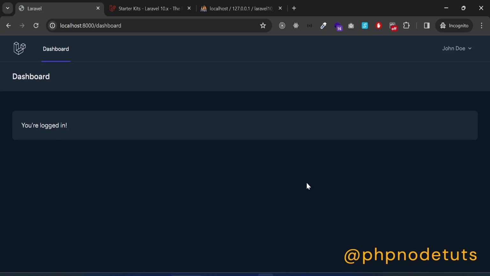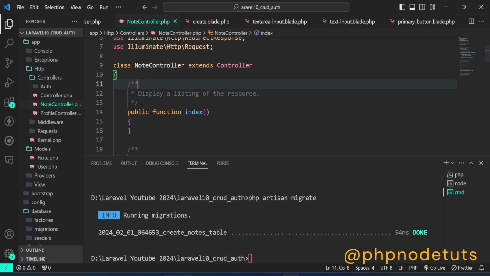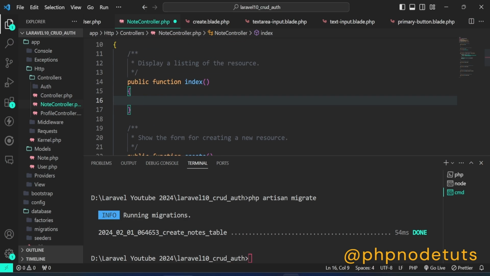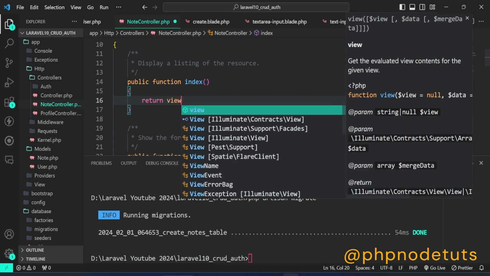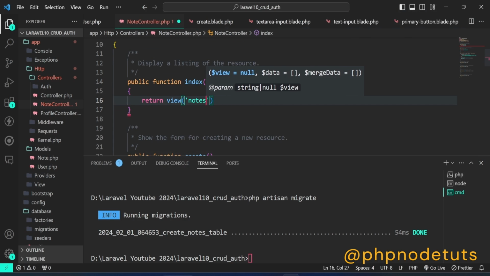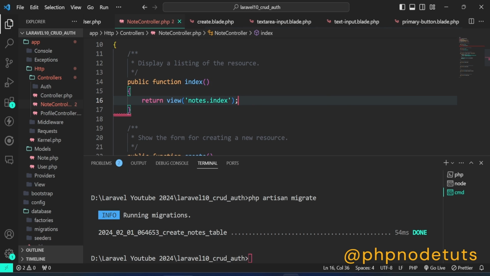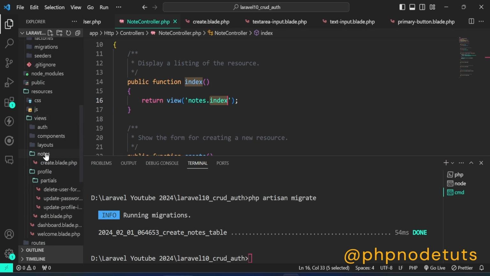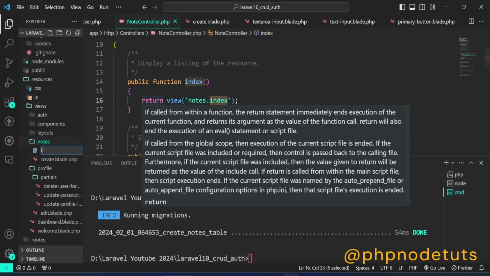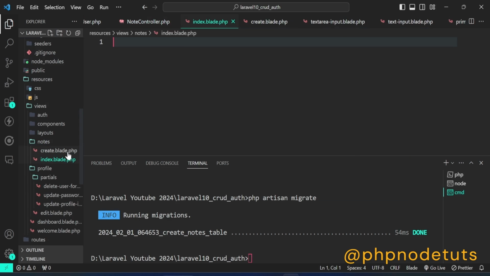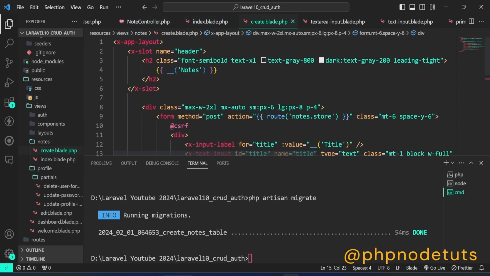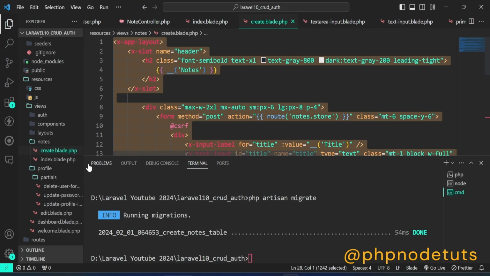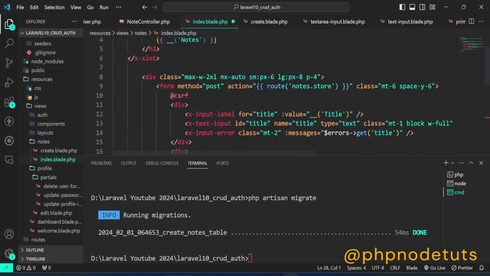Now, let's display the notes. In the NoteController, in the index method, add return view notes.index with notes.index in parentheses. In the Notes folder, create a blade file index.blade.php. Now, open create.blade.php file and copy the entire code. Paste the copied code in the index.blade.php file.